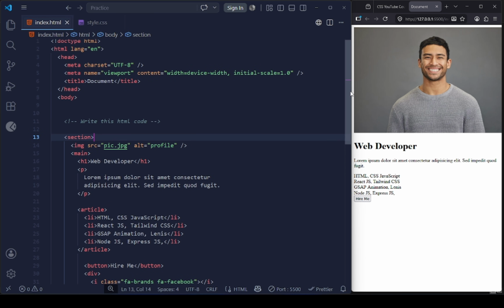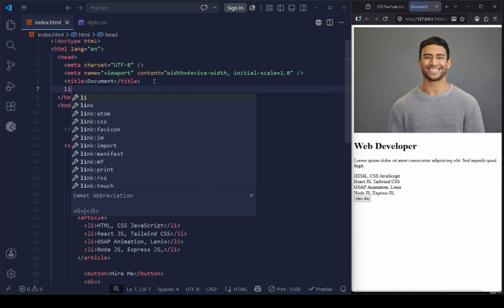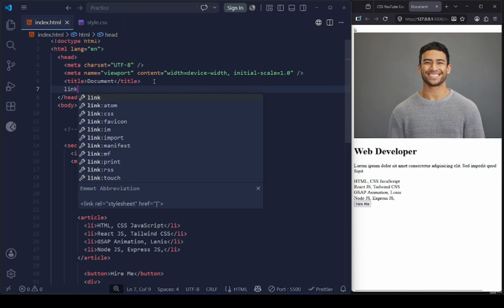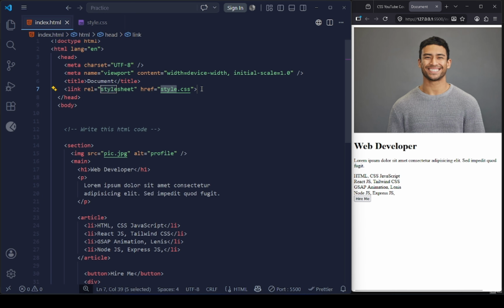First, go to the index.html file, and inside the head tag, below the title, add a link element with the href attribute pointing to style.css. This link connects your CSS file to your HTML document. This step is critical. Without it, none of the styles you write in style.css will have any effect.